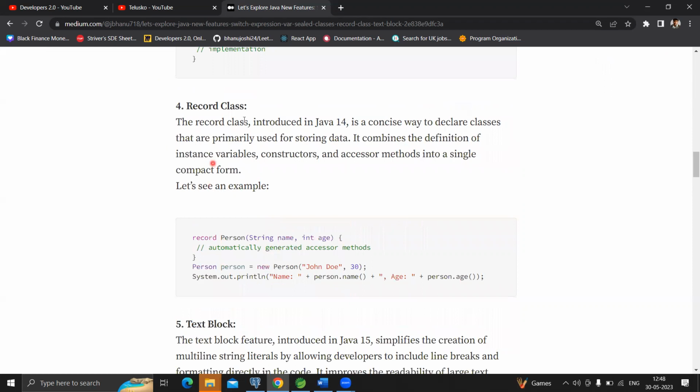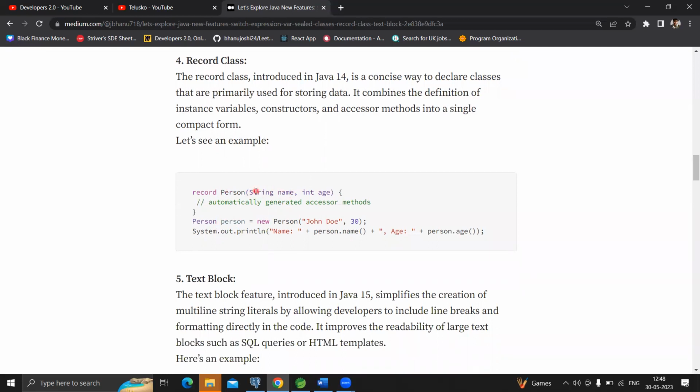Then we have record classes. Record classes were introduced in Java 14, and they are a concise way to declare classes that are primarily used for storing data. Suppose I'm creating a Person class, and for the Person class I have two attributes, like name and age. So in order to assign this name and age, I'm going to need getters and setters. I'm going to need a constructor. This boilerplate code is reduced or excluded with the help of the record class.